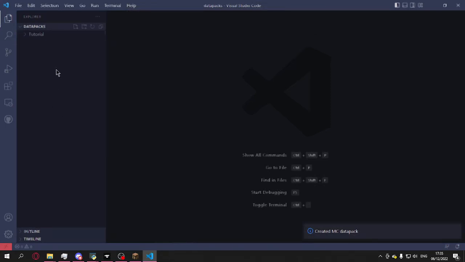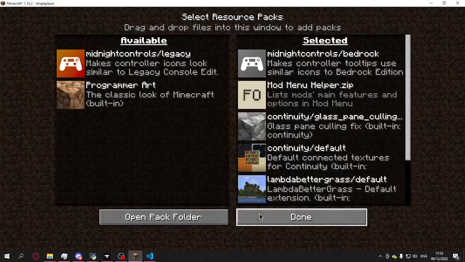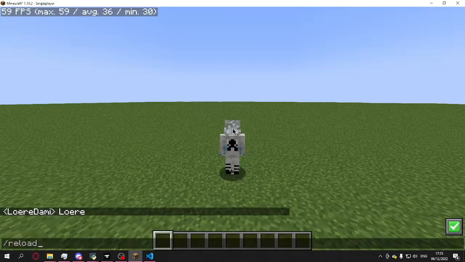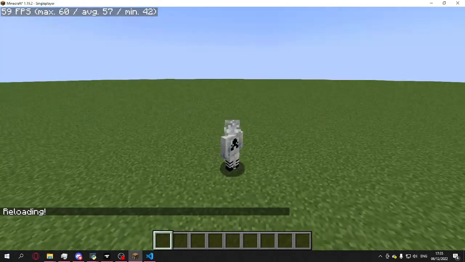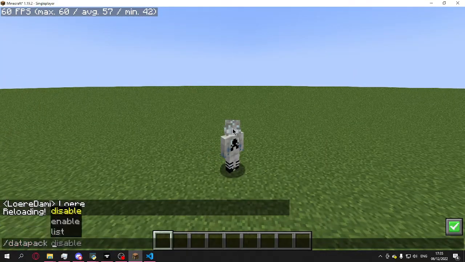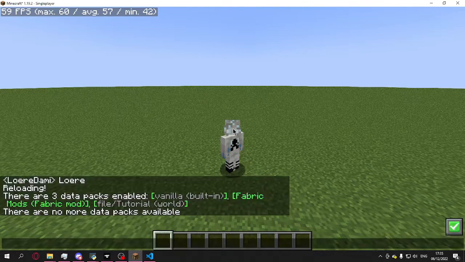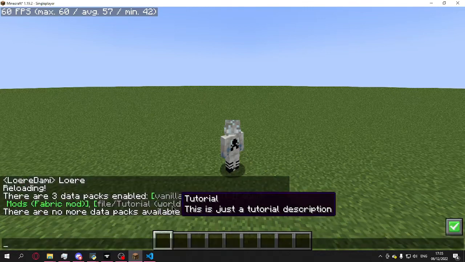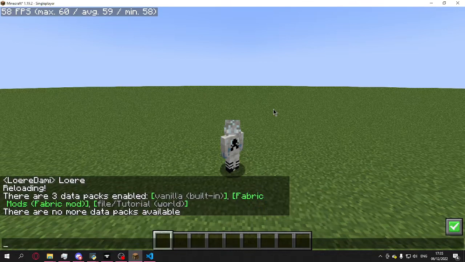So if we go back into the game right now and type in reload, and if you're using mods or something like that, I would highly recommend typing minecraft:reload, but this isn't necessary because it's mostly vanilla. And now the game should be reloaded. If we type in datapack list, you should see we have our tutorial just here.